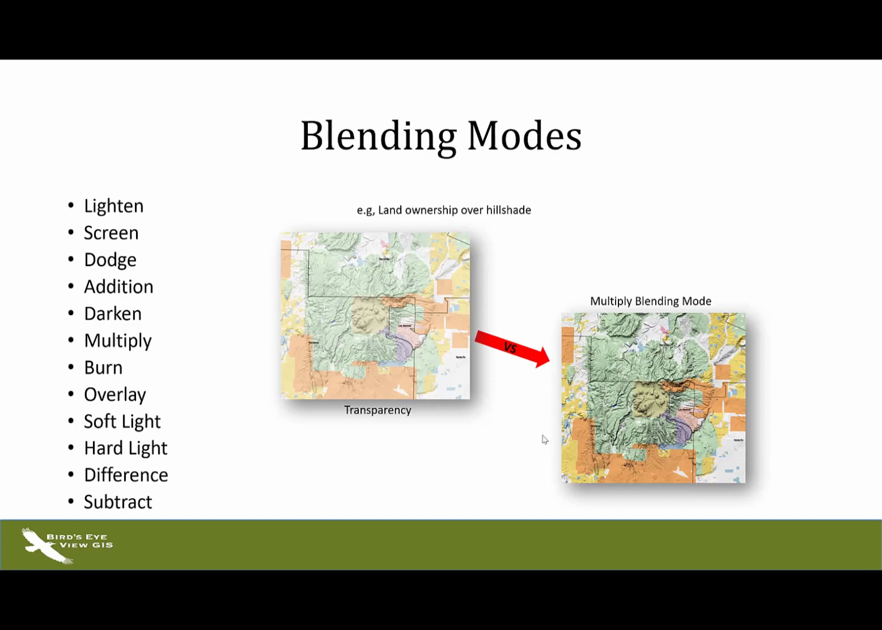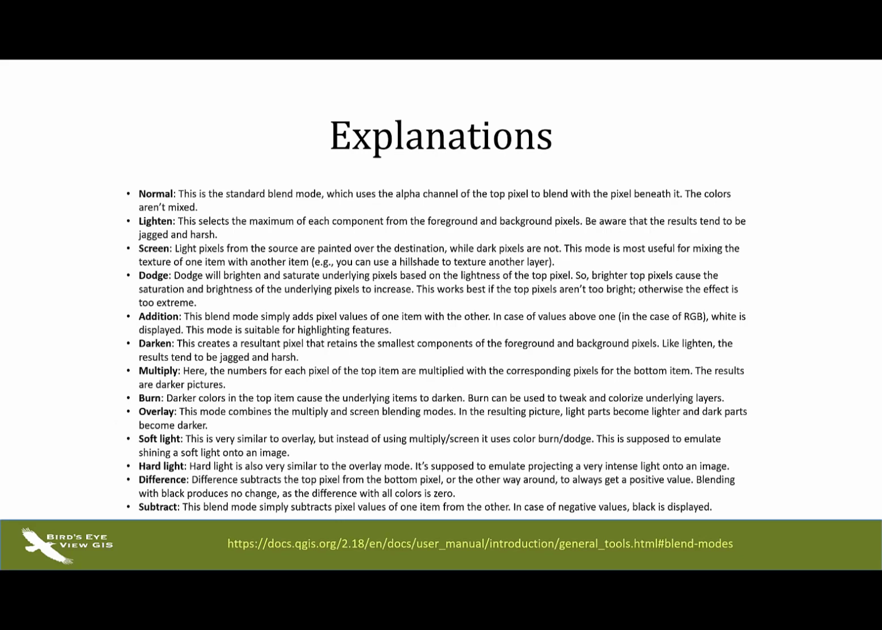But instead of doing that, we can employ the multiply blending mode, and it gives you the full saturation of all the land ownership colors and all the detail in the shaded relief simultaneously. It's just a much better way to go. And in the QGIS documentation, there are explanations of each one of these blending modes. For example, the multiply blending mode: the numbers for each pixel on the top item, in this case the land ownership, are multiplied with the corresponding pixels for the bottom item, and the results are darker pictures. And by the numbers, we're talking about color values.